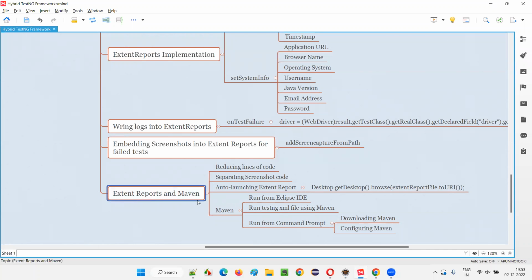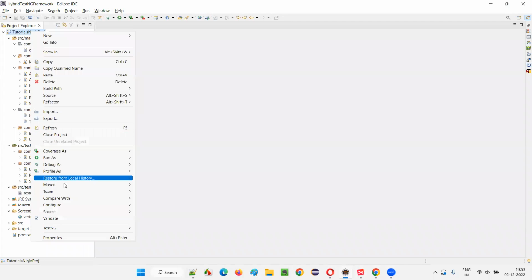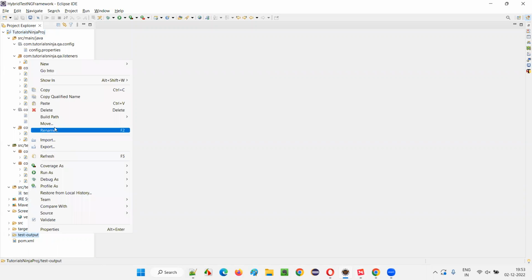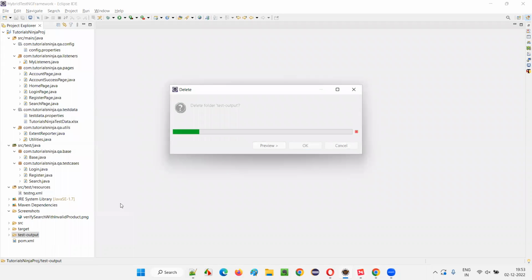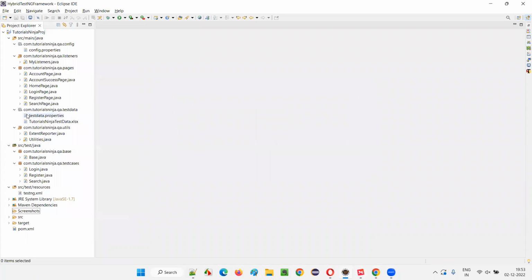Extent reports part is over, guys. Now the Maven part is coming. Every time before I run anything, I'll delete this folder. I'll refresh the project and delete this test output folder. I want to see whether it is getting created every time or not. I'll delete this screenshot which is created. So everything is fresh now.